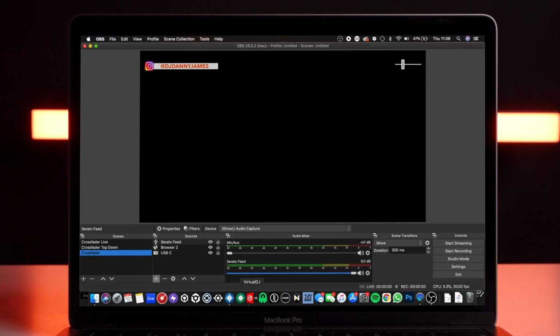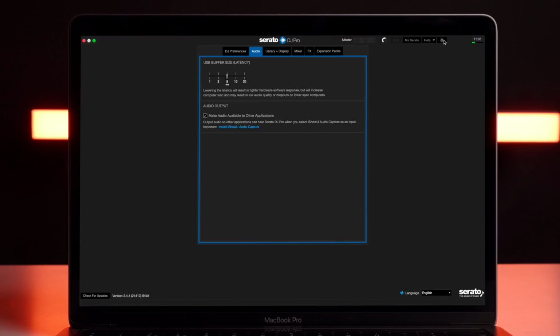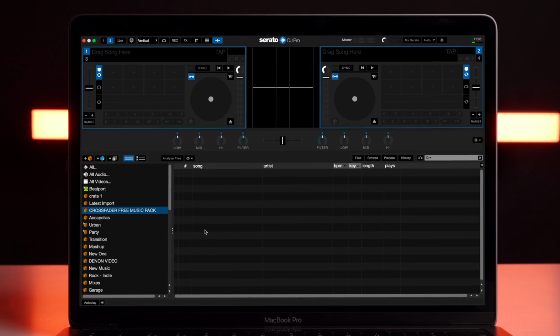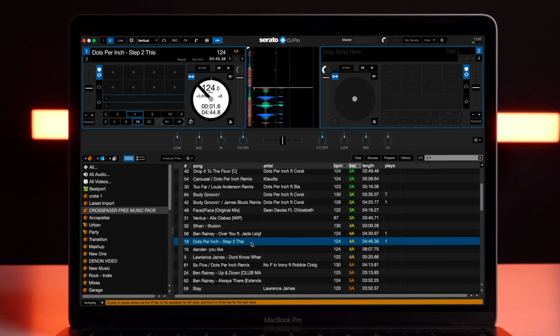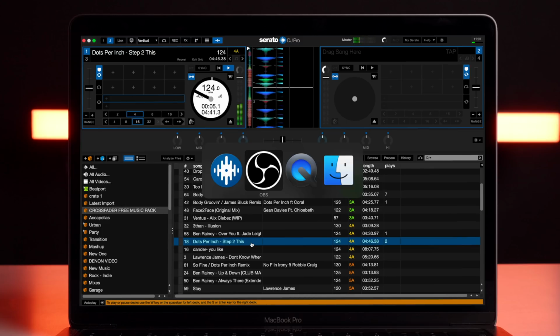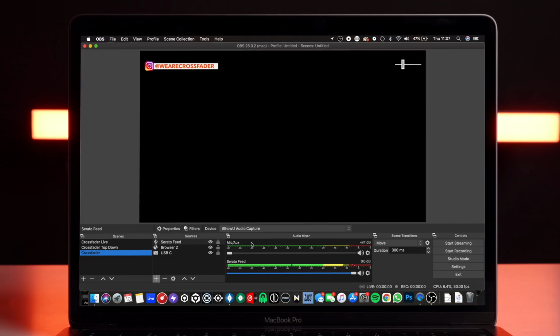So we need to test that this is working. So head into Serato, get a track loaded up. So I'm just going to use one from the Crossfader Free Music Pack. Again, a link to this is in the top right hand corner if you haven't already downloaded this. So I'm going to load a track in and I'm going to get that track playing. Use Alt and Tab to go back to OBS. And there we go. You can see in the Serato feed, we've got the music playing through nice and clear.